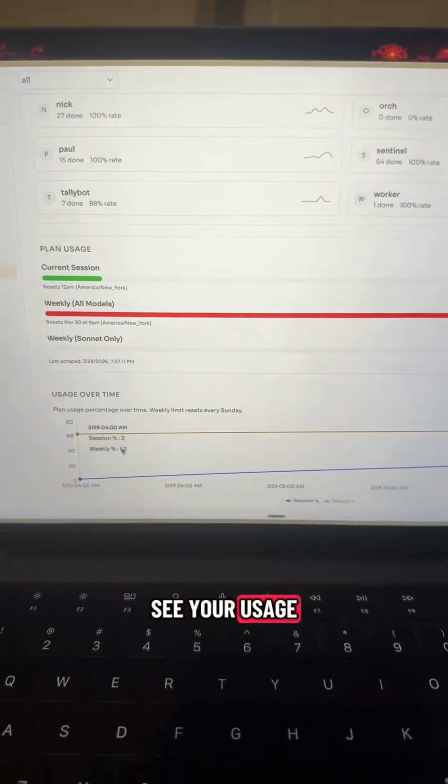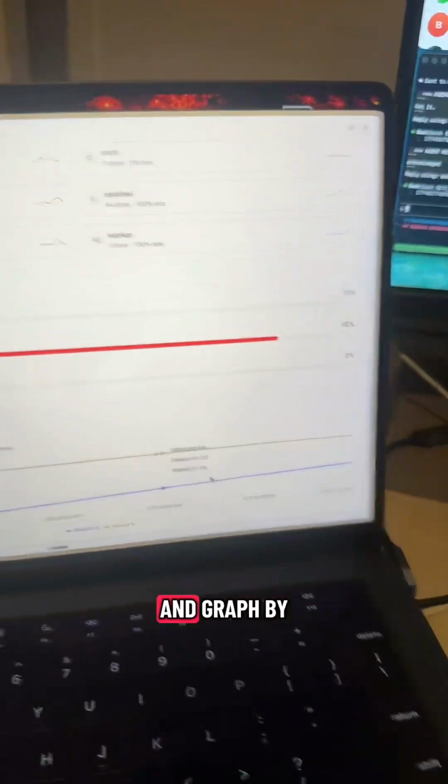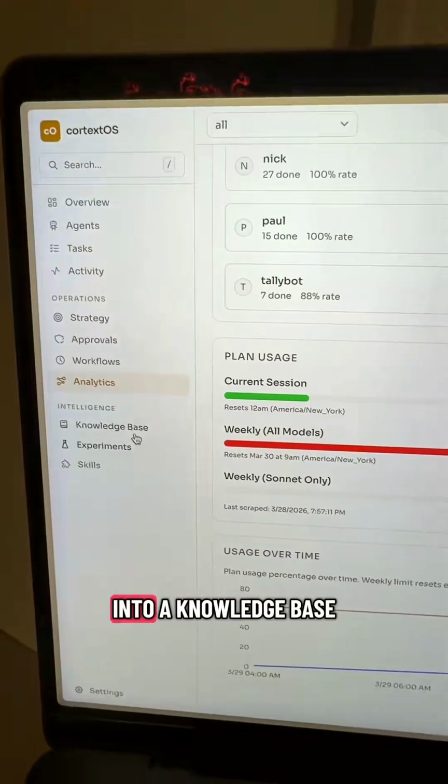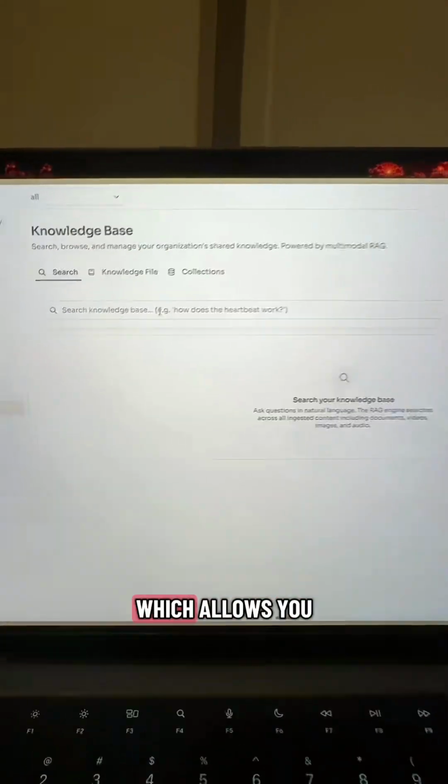You can also see your usage over time graphed by session and graphed by your total limit. You can go into a knowledge base, which is an upcoming feature, which allows you to vectorize a bunch of files from their different workspaces and search through it manually in the workspace.